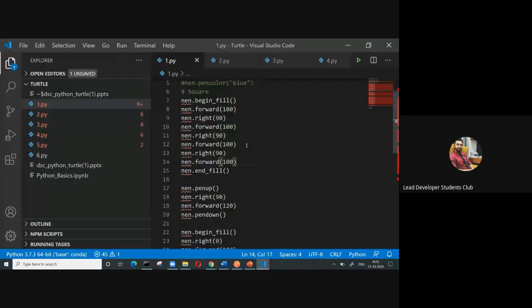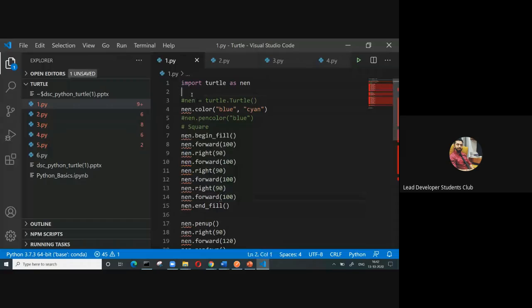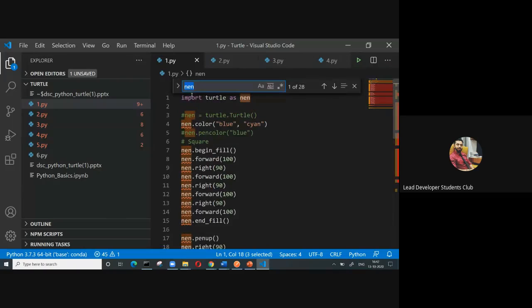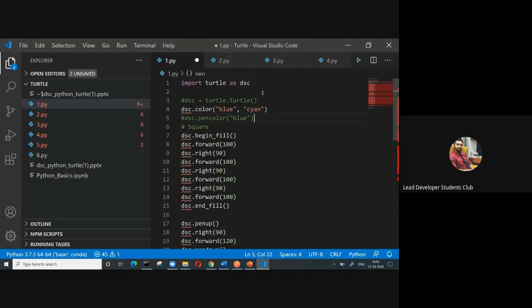So this is the very first design. It's just a basic shape of how you can do it. So I'll be importing turtle as NEN. You can mention anything over here. If I want to mention, let's say, update, or then change to DSC, and I'll be replacing it all, then it will be working then too. So I'll be importing turtle as DSC.